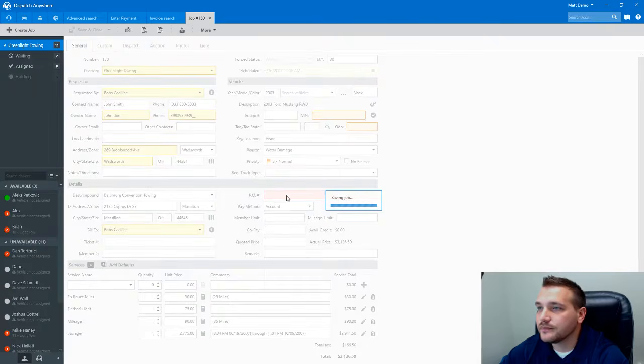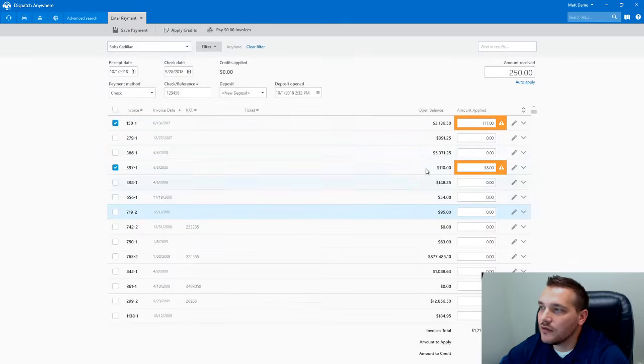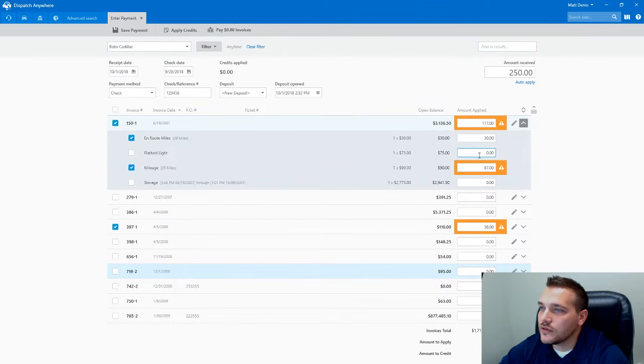If I save it, this is going to tell me one or more services has been updated. Payment currently applied has been reset to 0. So we do that on purpose, so you're not over applying money to a service. We don't want that $95 to be applied to a $75 payment now. So we'll automatically zero it out if you end up changing anything on the call. So there is an option for that.